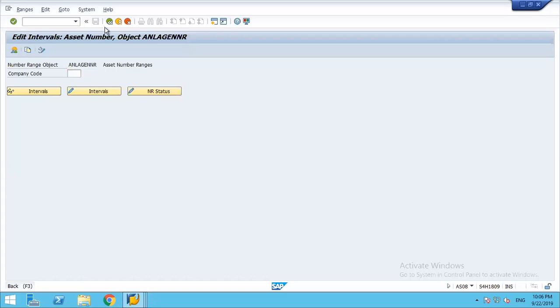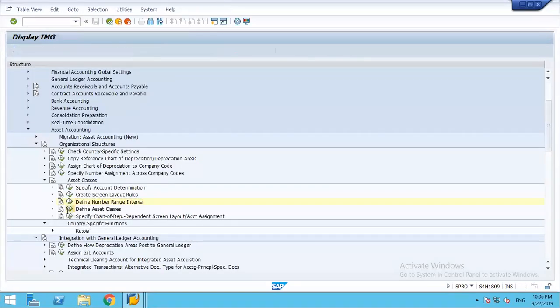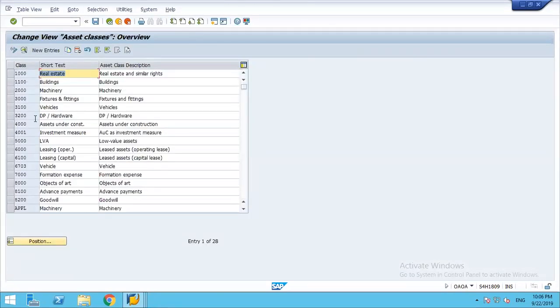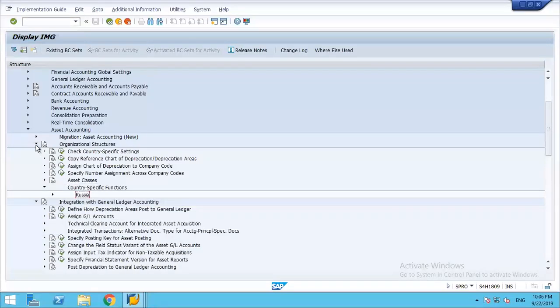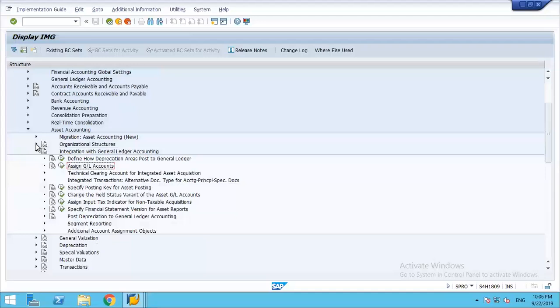And the asset classes are also created at a client level. You can see all other asset classes. So those are called asset client level configurations.